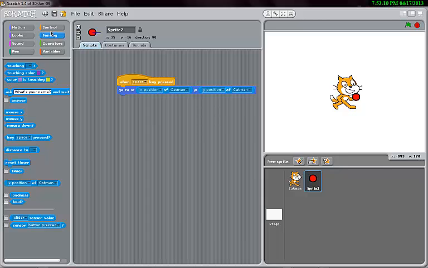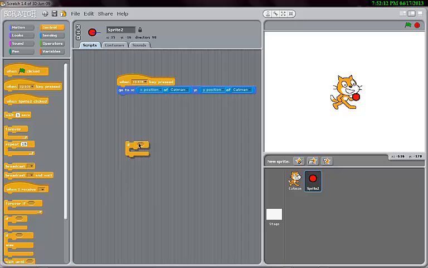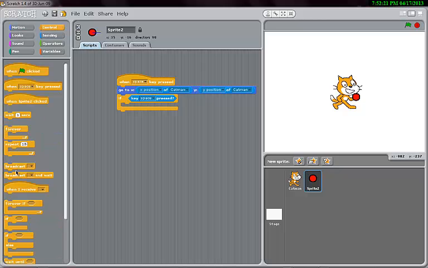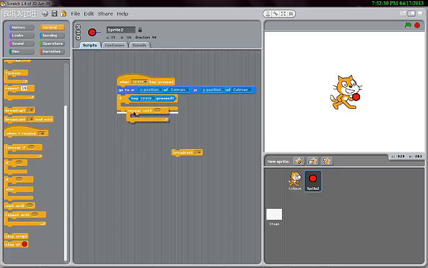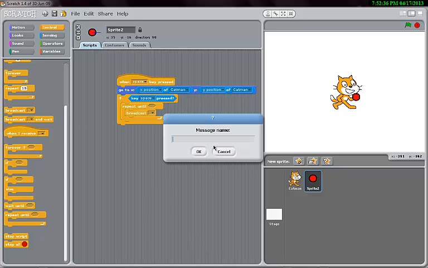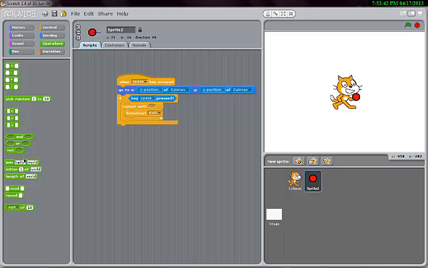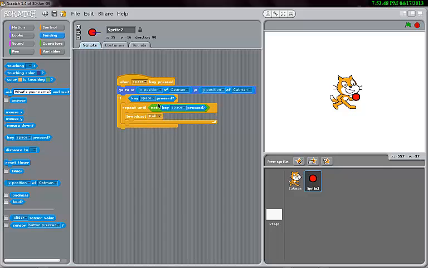So then we have to go to if key space pressed, control. Repeat until, I brought that out too early. Repeat until, broadcast new roll. Repeat until, go to operators, not, sensing, key space pressed. So it'll look somewhat like that. And then the broadcast roll.